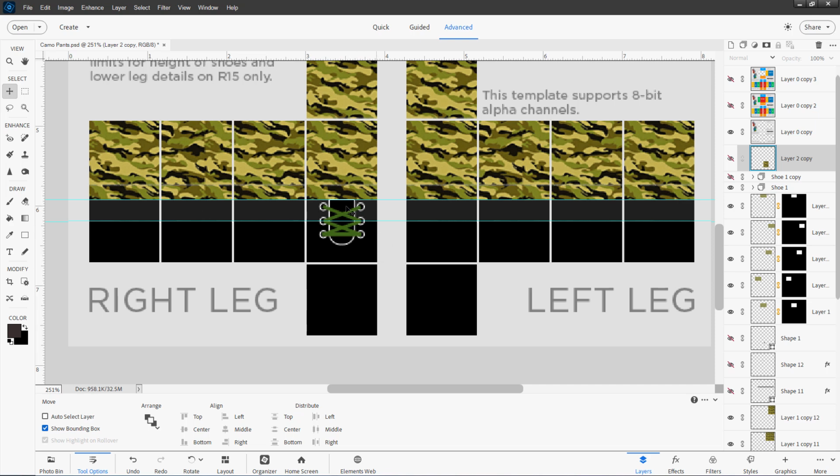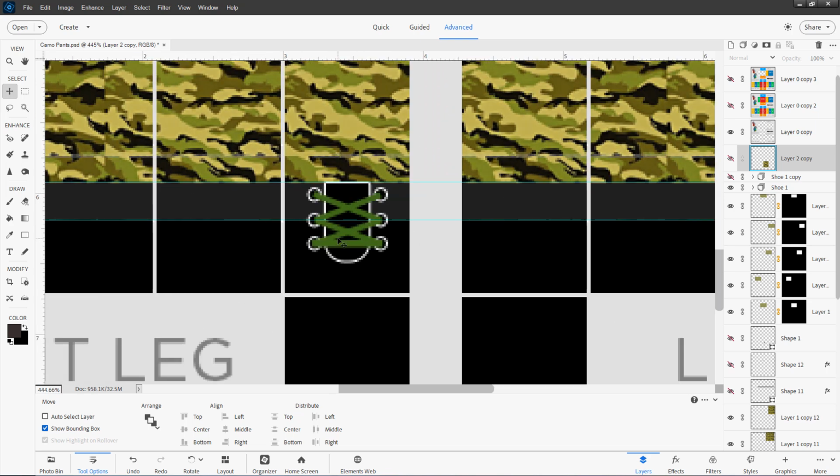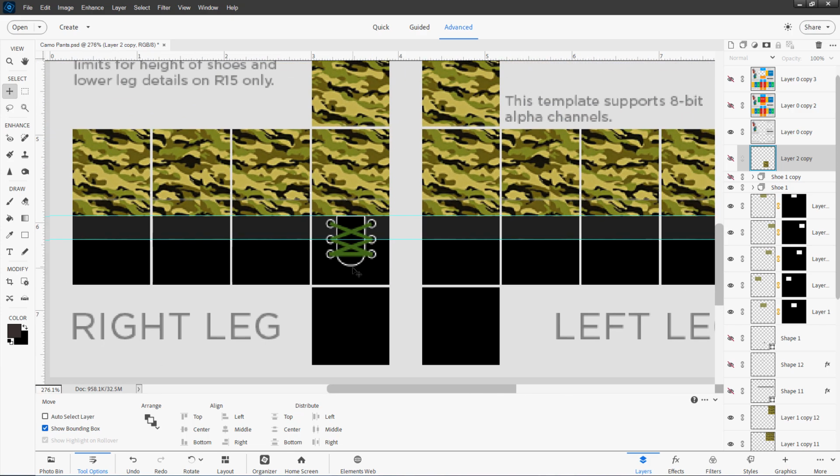Then I built this thing over here. Just a lot of little shapes and stuff to give kind of a laces effect. And I copied that right there. So I have two of those. So that's the shoes. And then we have the pants. And I just put on some basic decoration in here as well on that.